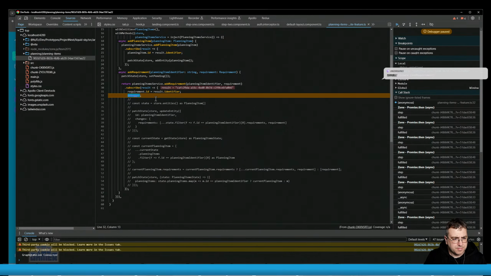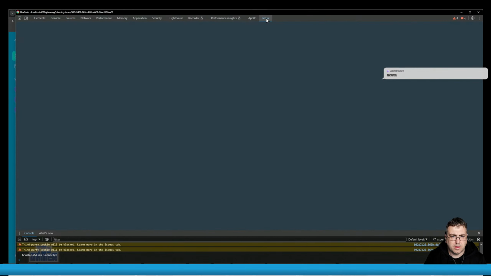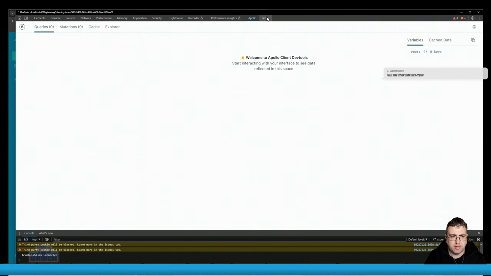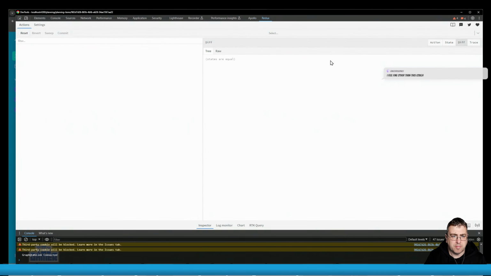So can I investigate the store here, right? So I wish this worked, but it doesn't work for signalStore. So Redux is meant to allow me to see the store.